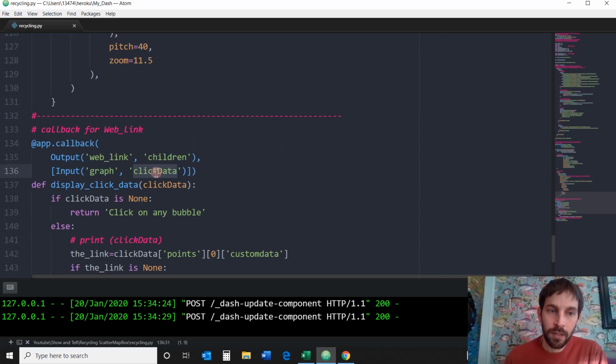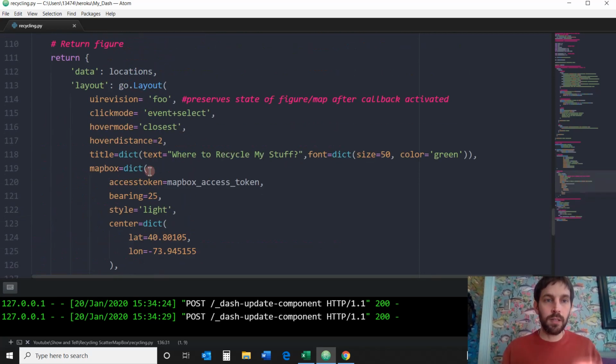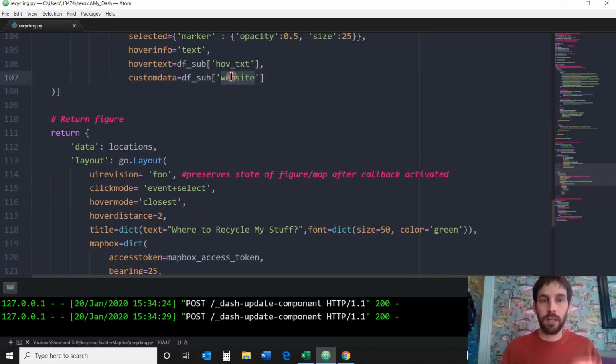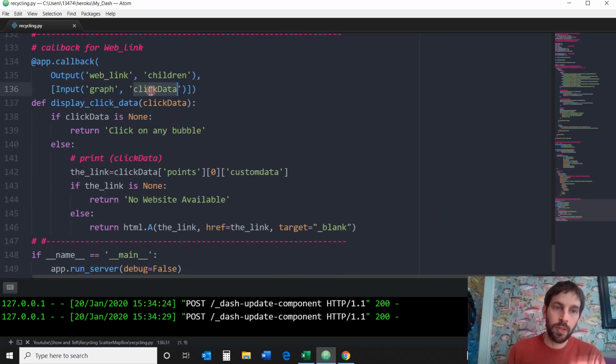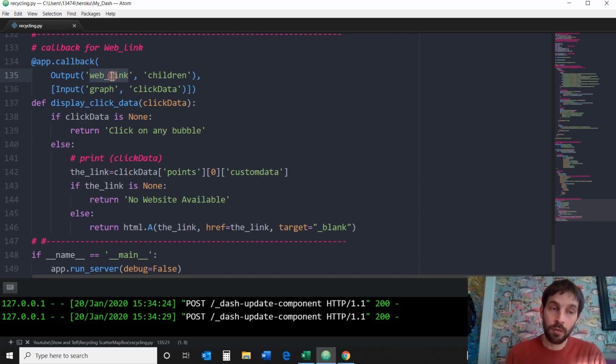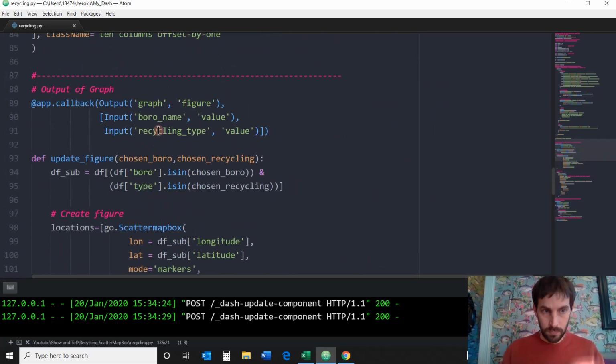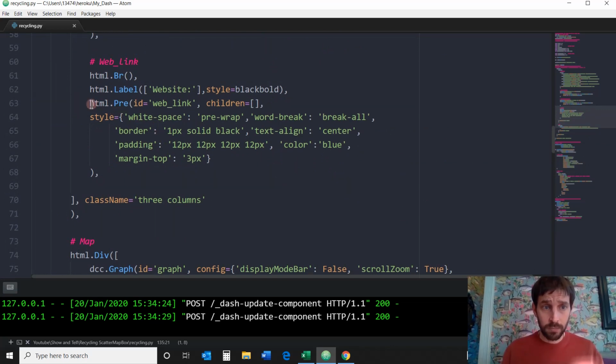So I'm going to use that data that the app remembers to access my link, because one of the things that the app remembered was the link. Remember, click data here, the custom data is the link. So I want the link. There's a lot of information in there, but I'm going to access the link within the click data, and feed it into the children of the web link. Web link, if you remember, was just the HTML element right here, with an empty children. So in here, based on every marker that's clicked, I'm going to put the HTTP link.